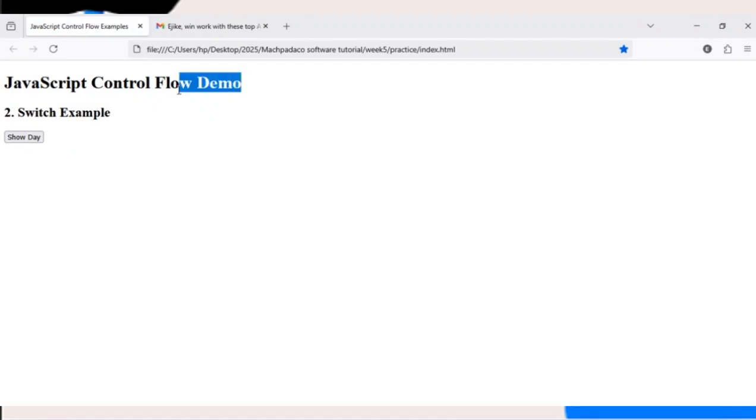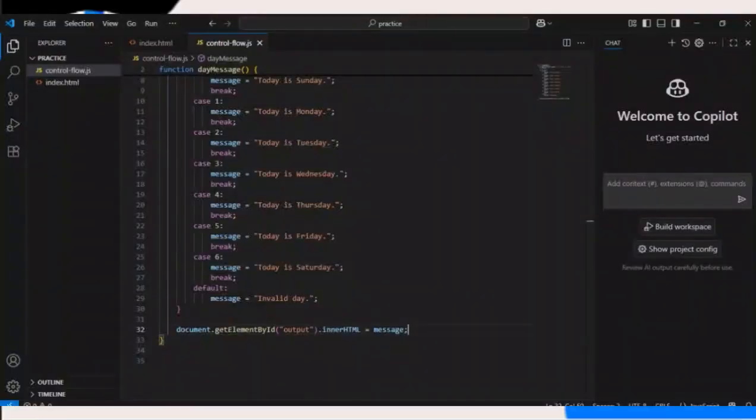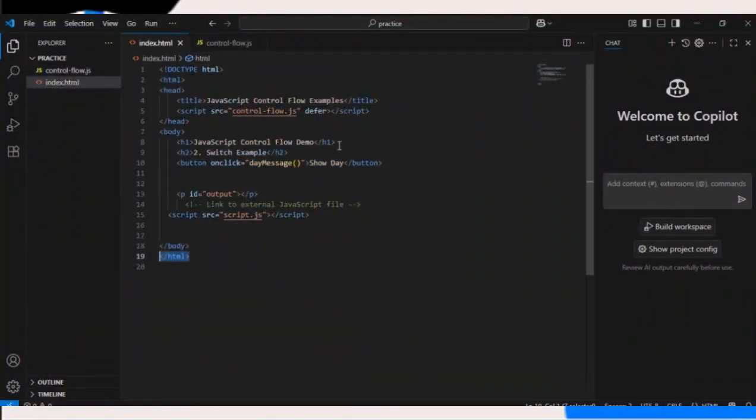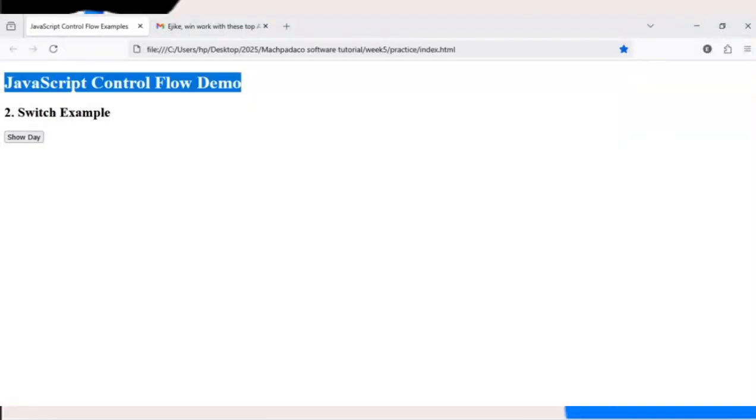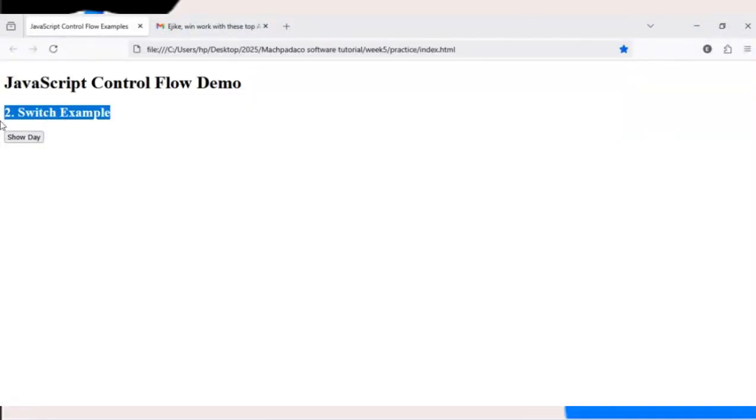So you will see that the H1, JavaScript Control Flow Demo, is still there. This is where you find the H1 code here. That is what is displayed. The one below it is the H2 code. As you can see here, Switch Example.